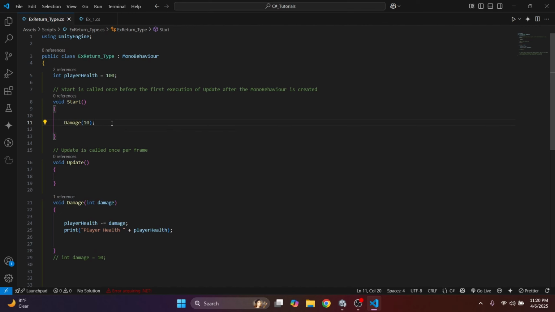So while calling a parameterized method, we need to pass in a value inside that method. Whenever we are calling it, here we are passing the value 10 inside the parameter, and this value will be assigned to damage, and then further operations will be performed. Here, the operation we are performing is subtracting damage from player health, and we are printing player health inside this method.